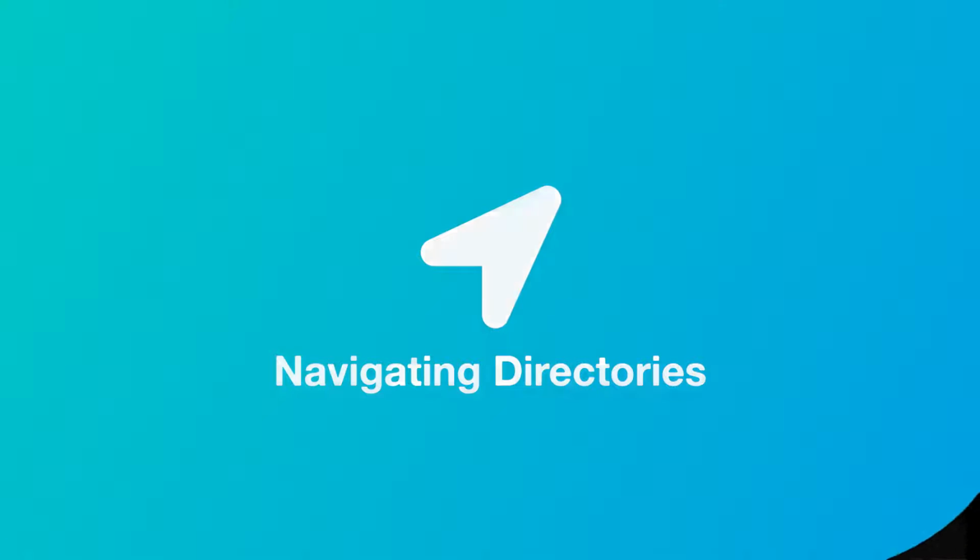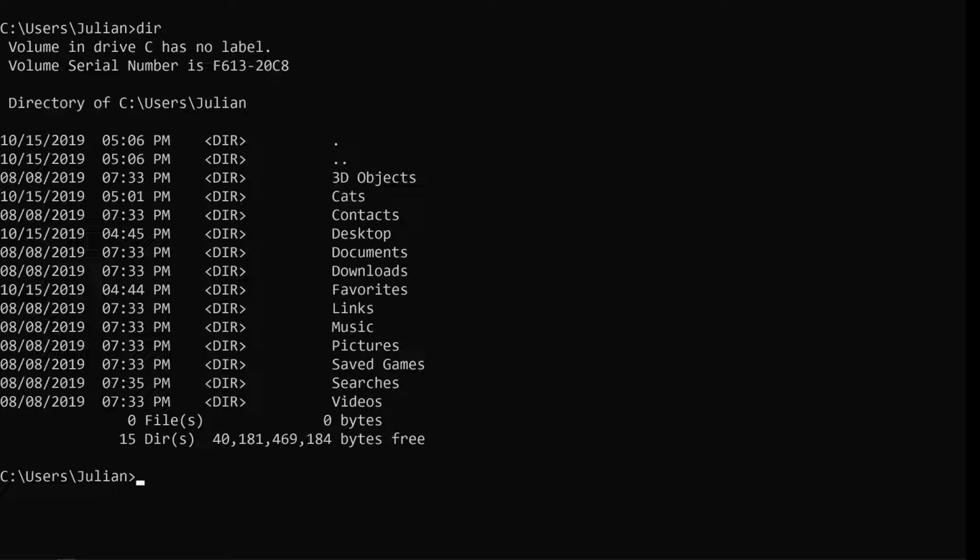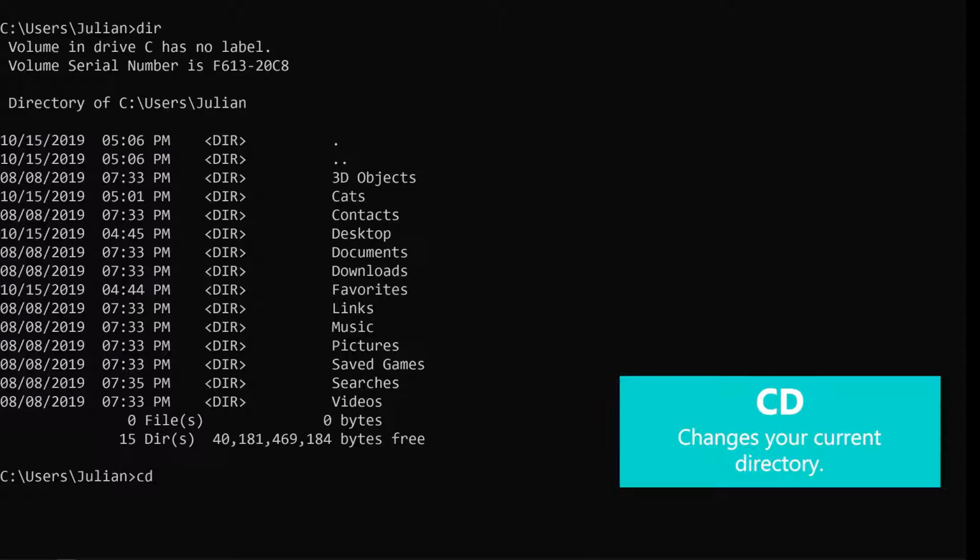Navigating directories. In the previous lecture, we learned how to view the files of our current directory using the dir command. But what if we want to view the files of a different directory? That's where the command cd comes in. cd stands for change directory. Typing cd followed by the directory we want to navigate into will change the location of our command prompt to the specific directory. So, to navigate to our desktop, let's type cd followed by desktop. Success! We are now into the desktop folder.